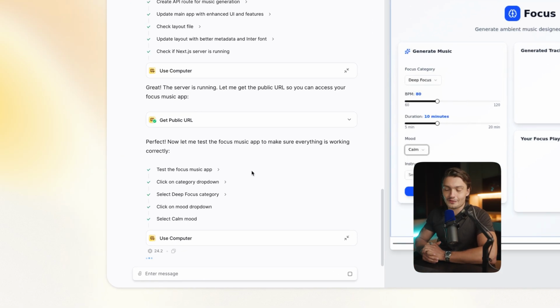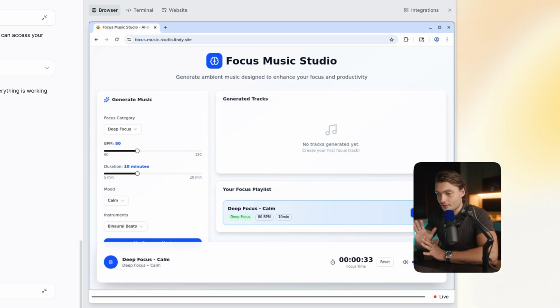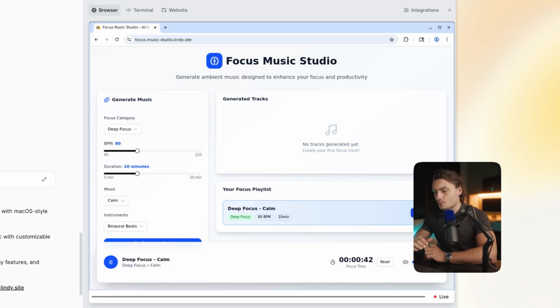Remember at the beginning of the video, I mentioned that Lindy checks its work. Well, as you can see, it's going through all of it right now. Now, so far, the app is looking exactly the way that I wanted to. We've got on the left side, the music generation. On the right, we've got the tracks. And down below, we've got our focus playlist, as well as a bar at the bottom with the track that's currently playing and the timer of how long we've been focused for.